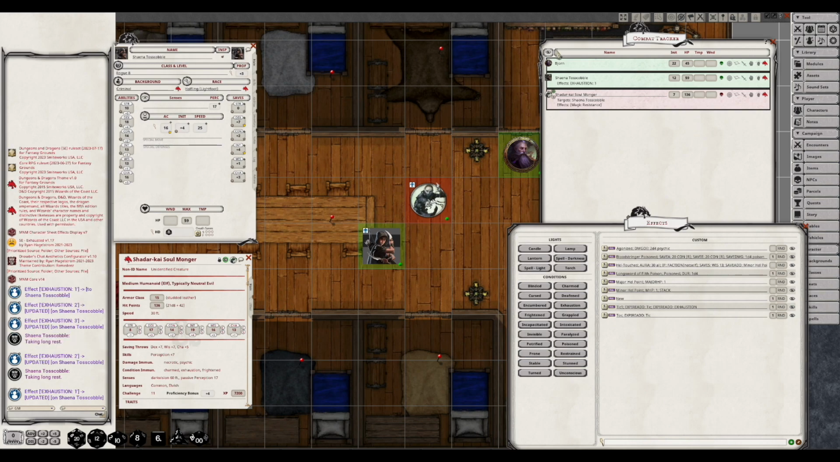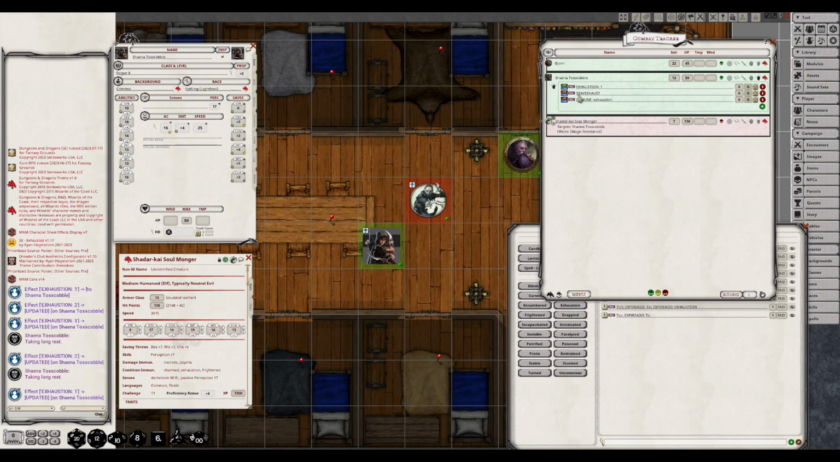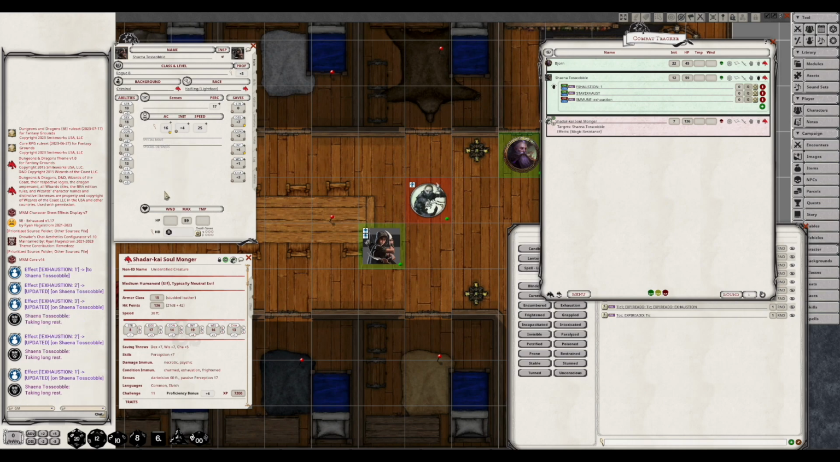If you don't want to decrement the exhaustion level on a long rest, you can add the effect Stay Exhaust to your actor, and that'll prevent exhaustion levels from decrementing when a long rest is taking place.